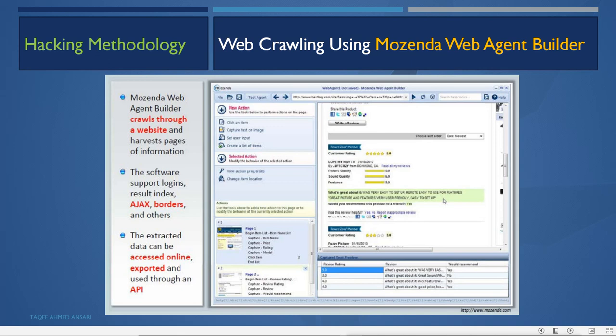Now this tool will do what? It will do it automatically for you. In Burp Suite we are doing it manually. Here we can do it automatically. It will scrawl the website for us, and it will generate lots of pages. It will harvest pages of information. It will check the login support, result index, Ajax, borders, and everything. Now these tools, which do online, automatic things, we can use these tools also. Now most of these graphical tools are not free, so you will get some trial version in it.